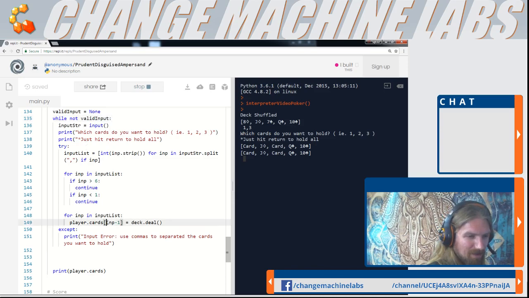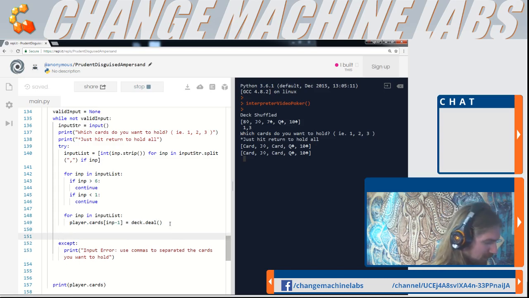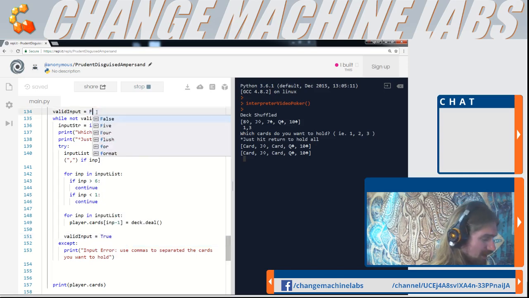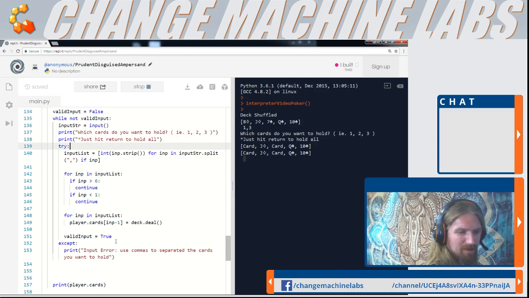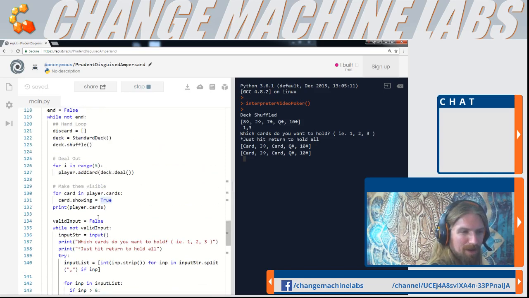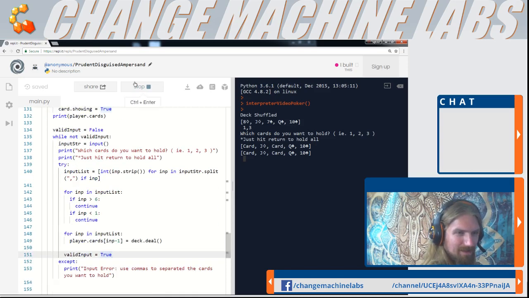And at the very end of all of this, player cards, deal, we should be able to, if it gets down to this point, valid input equals true. Here, instead of none, I'll make it false, make it a little clearer what I'm using it for, just because I didn't realize it at first. But now we'll be able to keep having a loop for valid input before going back to the next hand. So we have that. Stop this.